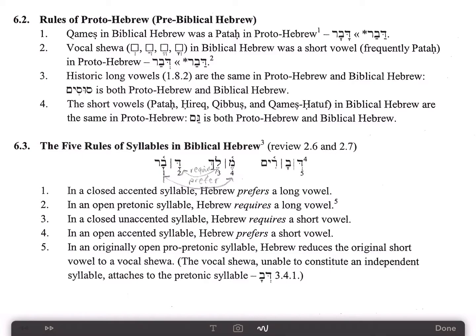The second rule here is that a vocal schwa in biblical Hebrew is a short vowel in Proto-Hebrew. So a standard vocal schwa, like you see here, just simply becomes a short patach in Proto-Hebrew. Pretty simple on that one.